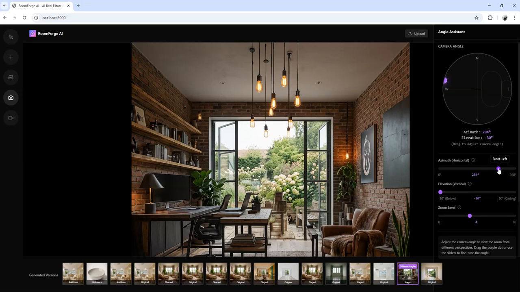So at minus 30 degrees, it's a floor view. The camera indicator sits at the outermost edge of the angle picker. When you rotate the azimuth slider, it moves the indicator in a full 360 degree circular path around the perimeter, giving you the maximum trajectory for exploring different horizontal viewing angles.